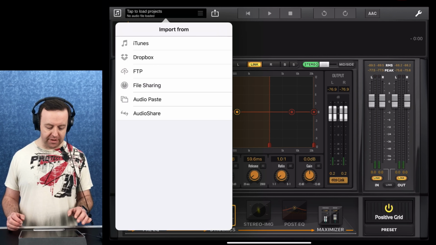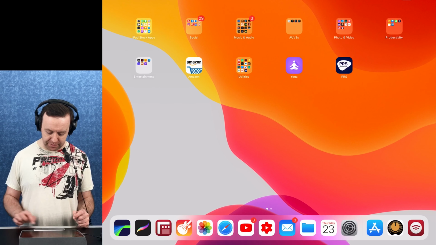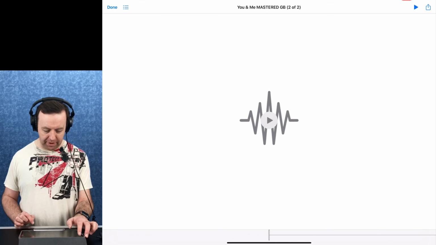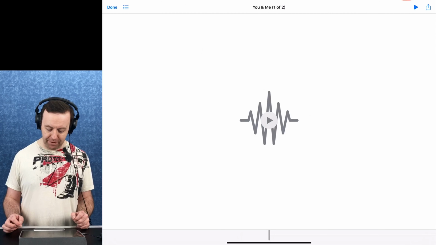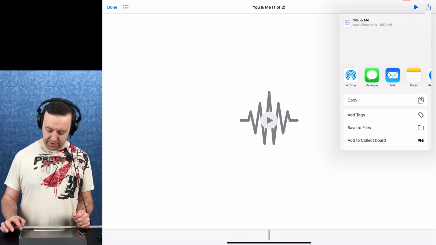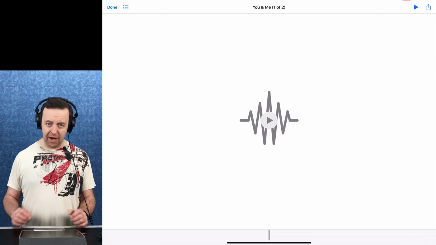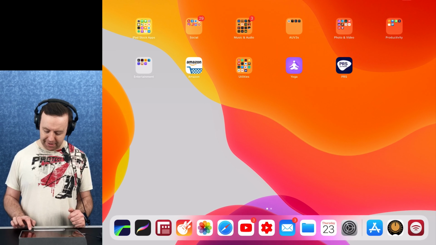So the quickest way to do this is audio paste. Let's come out of this, and we're going to go into the Files app, and into our tracks. Now we're not going to use the mastered one we've just done, we're going to use the first one. If we tap on it, there's our track, we can play it, but we're going to click out and click copy. That copies it to the iOS clipboard.